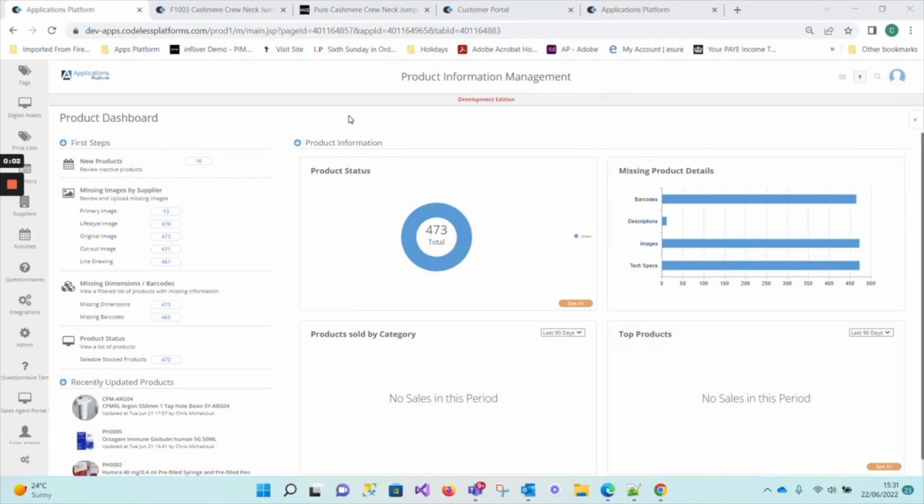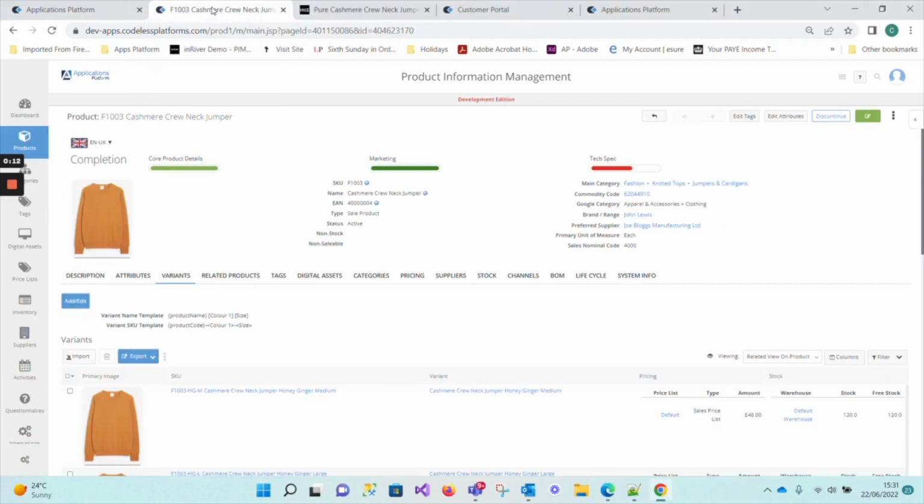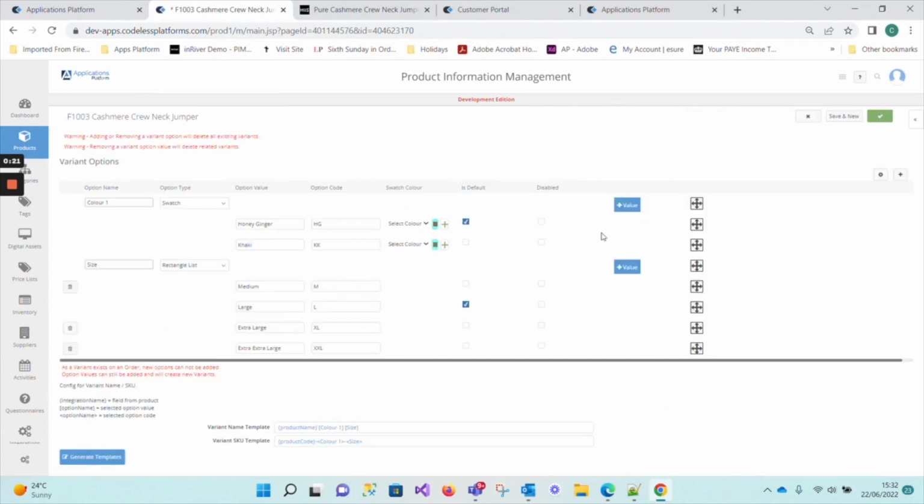In this video, we're going to look at the various ways you can create variants in the PIM. There are two ways that you can do this. One is you can do it within the product itself, using this add/edit function, creating your variants, or you could equally use a template that you could select and then edit.